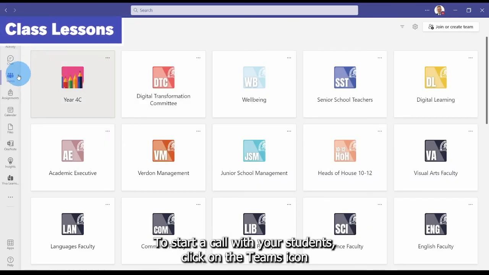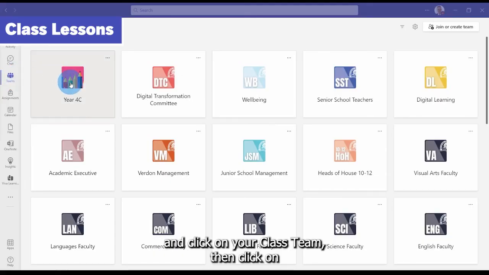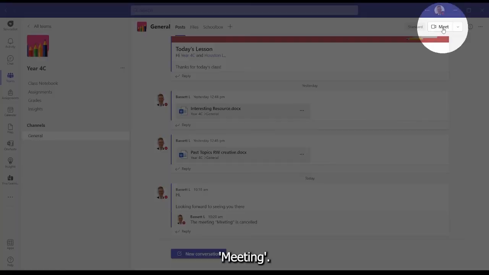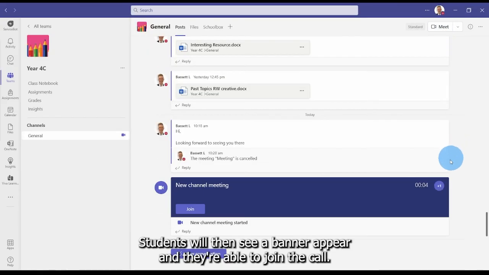To start a call with your students, click on the Teams icon and click on your class team. Then click on Meet. Students will then see a banner appear and they're able to join the call.